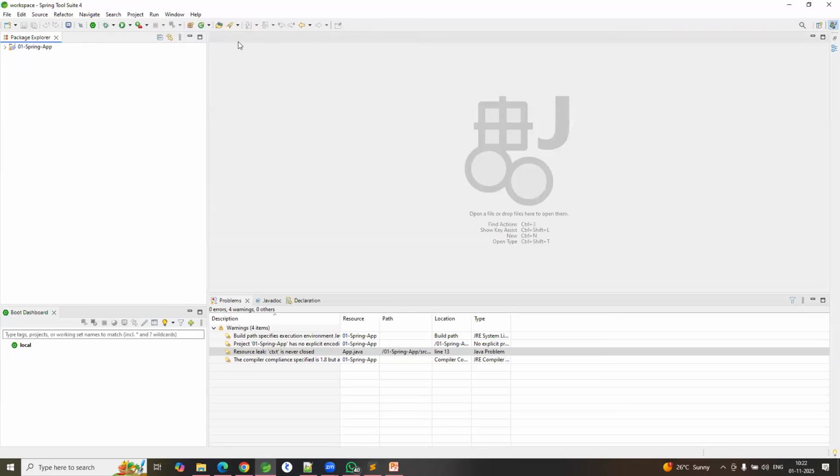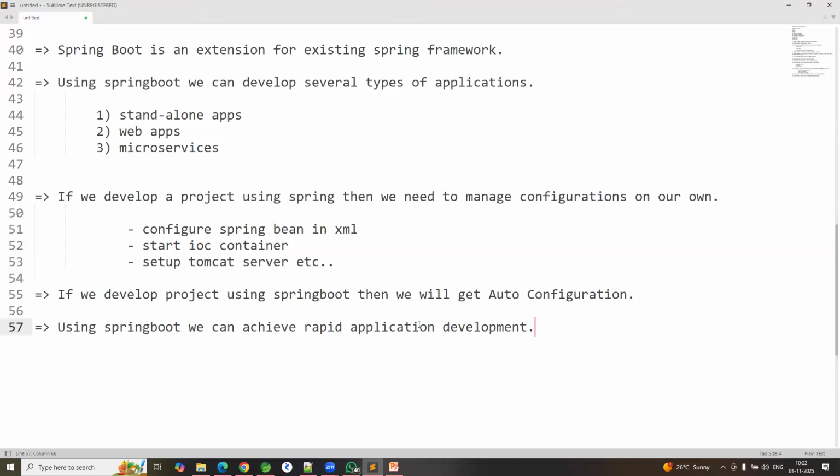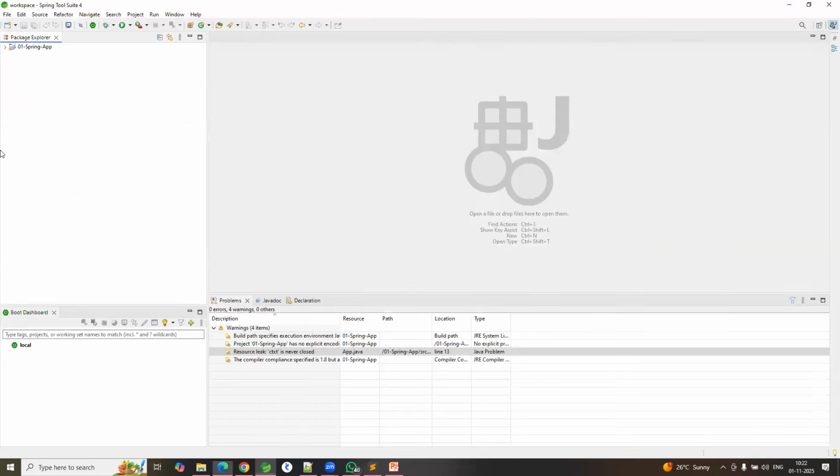I'm using the Spring Tool Suite IDE just for a sample. I want to show you the power of Spring Boot within 1 minute. I want to show you the meaning of rapid application development. Rapid application development is nothing but very quickly we can develop and execute our application. Are you guys ready to see the power of Spring Boot now? Yes, sir. Yes. So I'm going to my IDE.